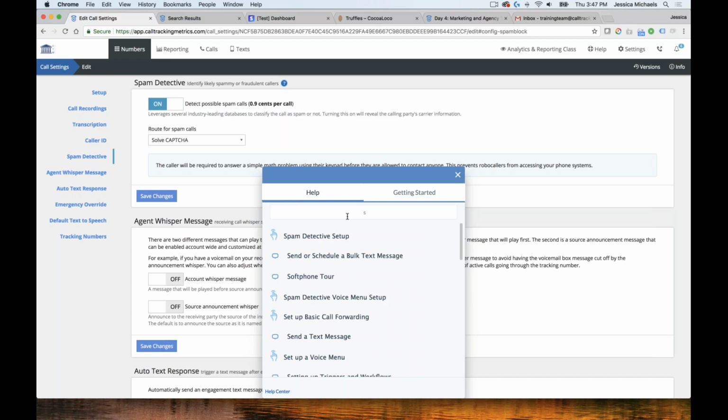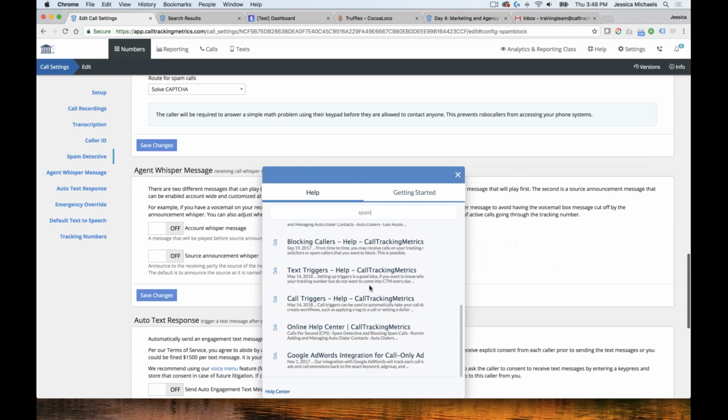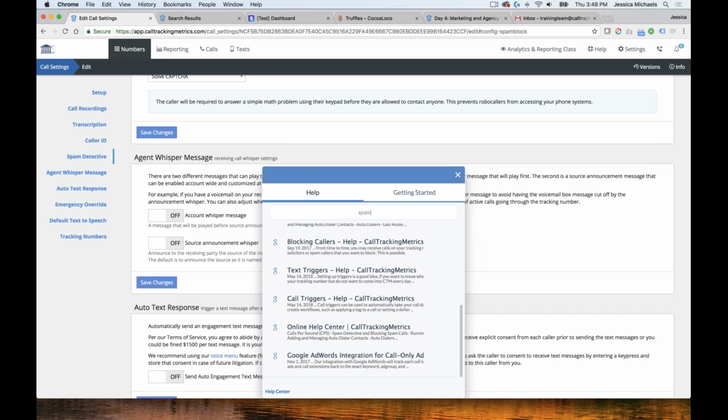So if I wanted to search for spam, this would be guides actually showing us how to set things up. And then these are going to be help articles that we have based on those items. So we have lots of resources to help you prevent spam calls.